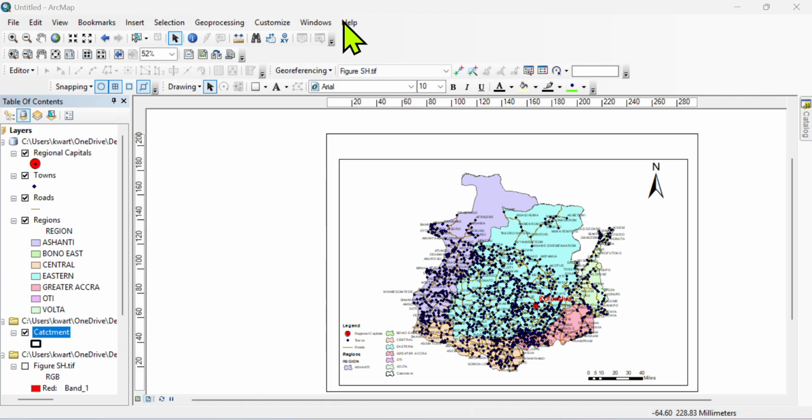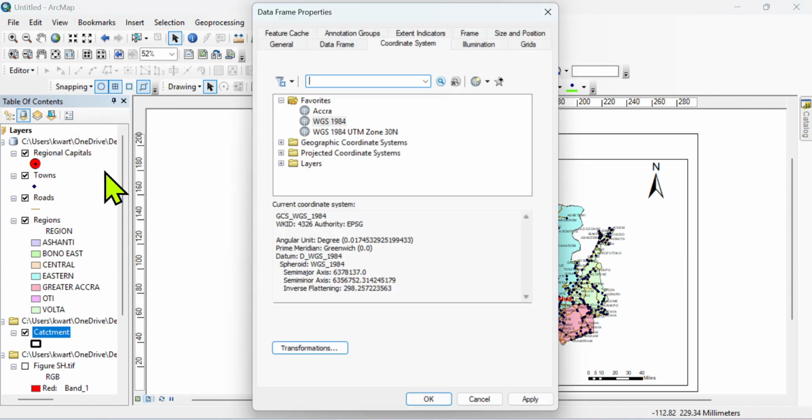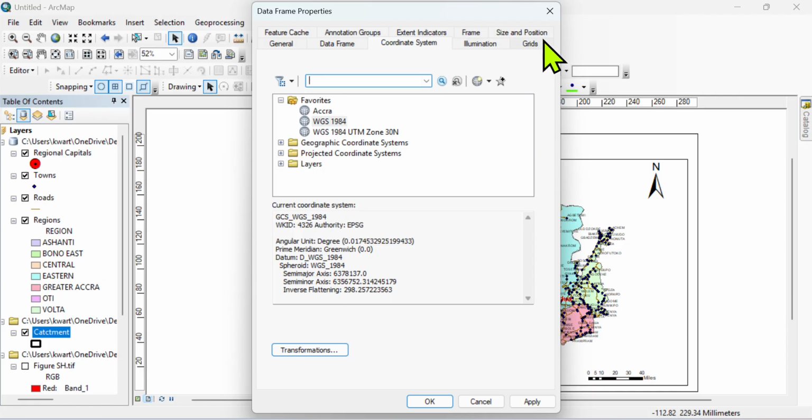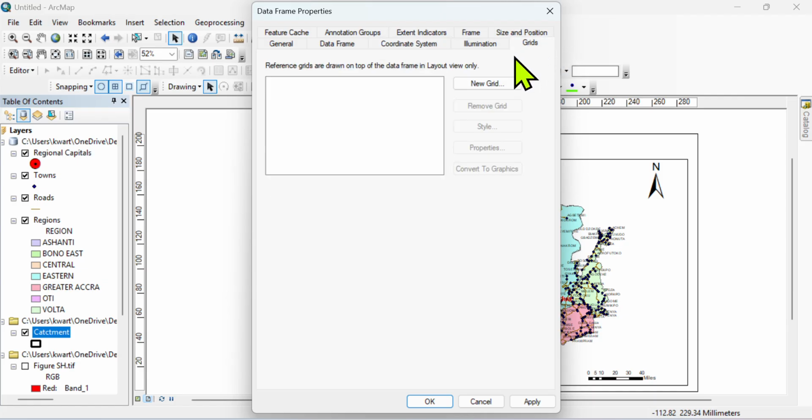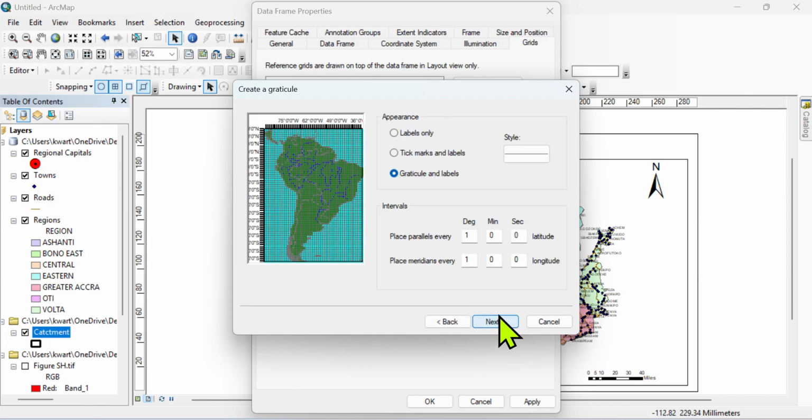So in order to add coordinates to this map, you have to come to view, then data frame properties. When you come to data frame properties, you can see grids. So you select grids, then new grid. Then make sure you select graticules over here. Then next. Then you select labels only. Then over here, you adjust this.